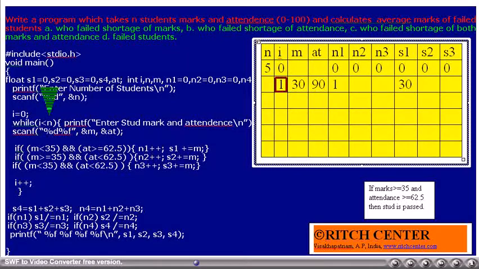I value will be incremented by 1. Now, the while condition is tested. Currently, i value is 1, n value is 5. Is i less than n? That is 1 less than 5? Yes. Thus, the loop is going to get executed once more.